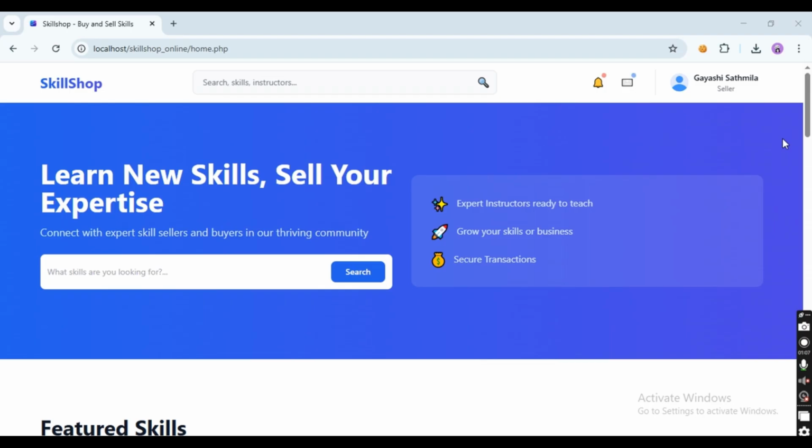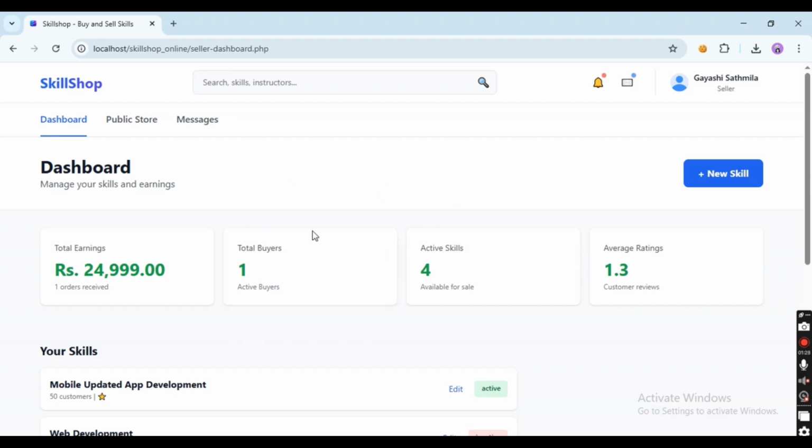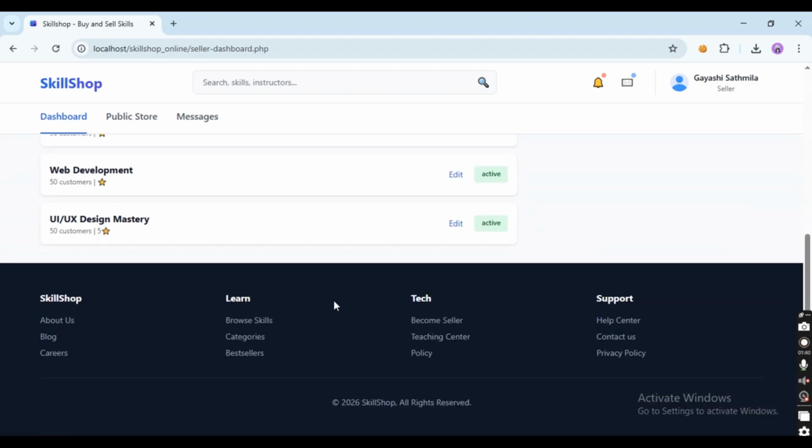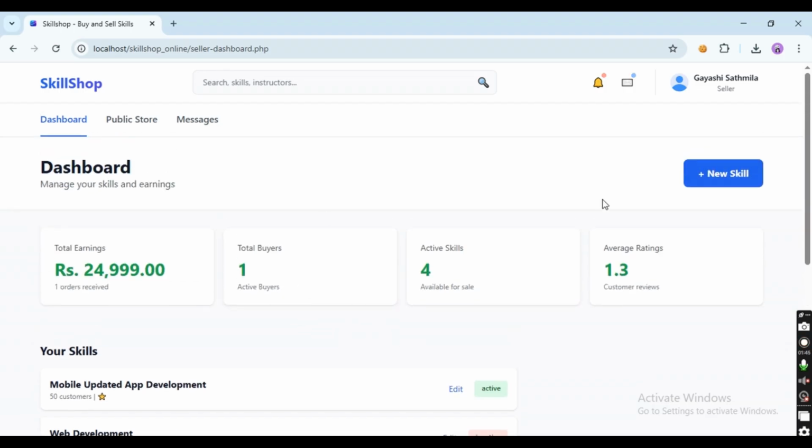Okay, let's start. This is our home page in our Skillshop site, and up to now we created our profile and sign out. Then let's see our dashboard. This is our dashboard, and this is Sabina's dashboard, and you can see her skills. Here we can create a new skill. Let's do that.